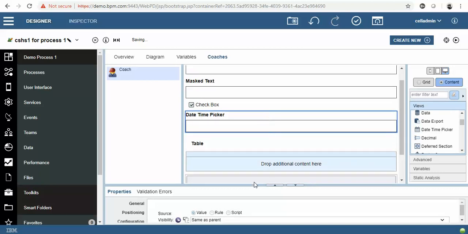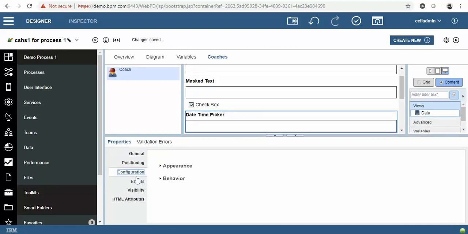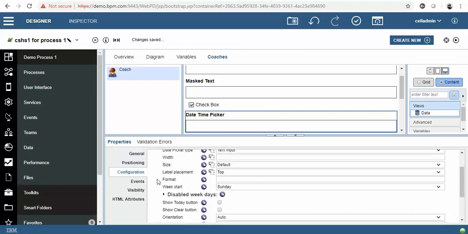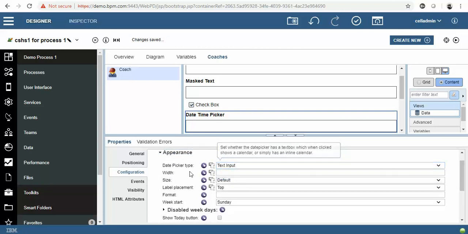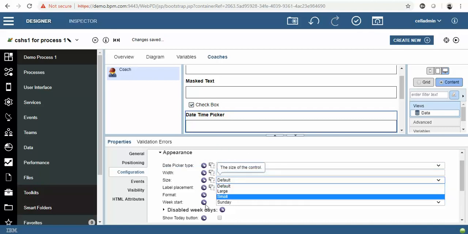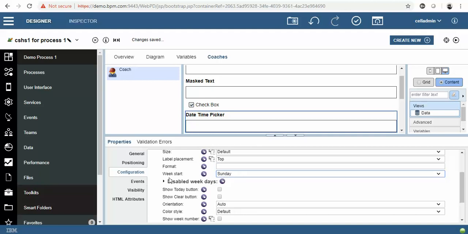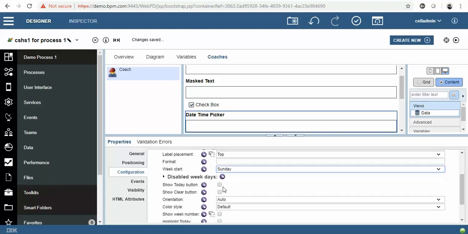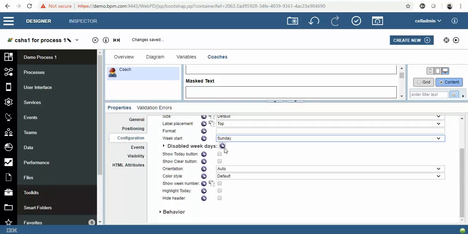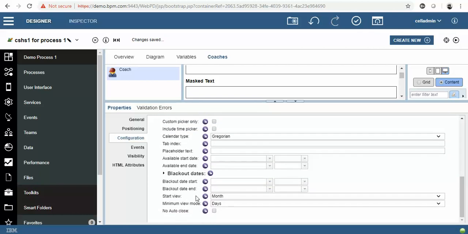Let us see this date time picker. Configuration, appearance, date time picker type, inline text input, width we can set, size we can set, okay, label placement we can set, format we can provide, week start, okay, this is a new thing, week start, label placement also new thing, format was provided earlier also, 8.5.7. This is the new option. So many new options are provided here in the behavior.